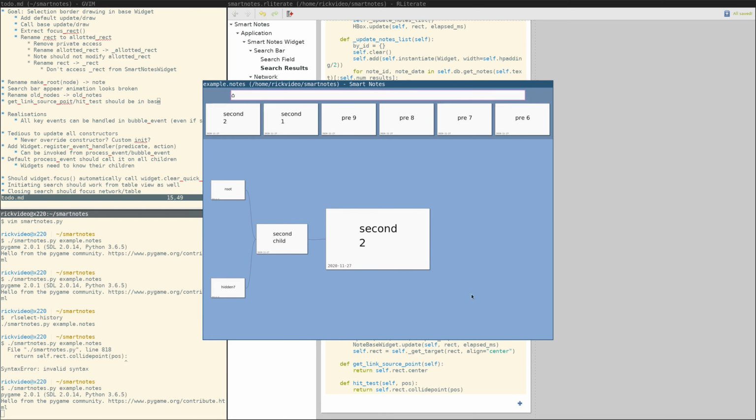Okay, so we bring up the search bar. We can do this, and hit test is used to see if we hit the target. Seems to work. Nice.